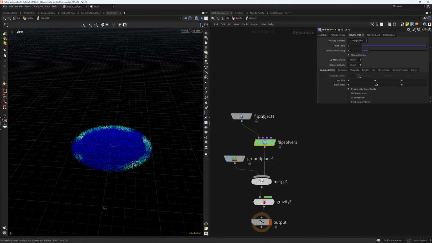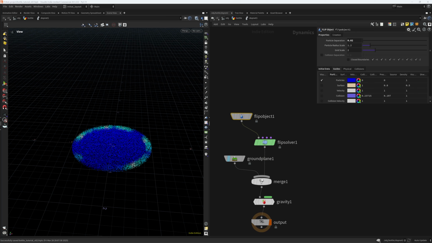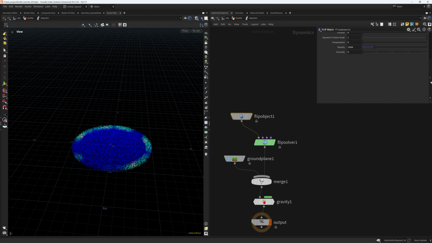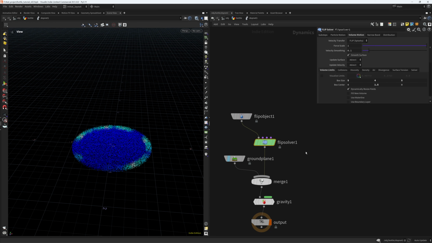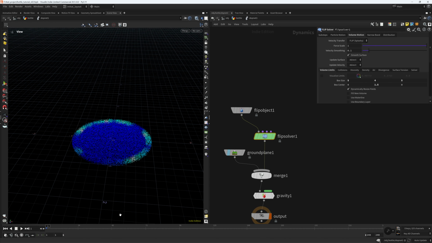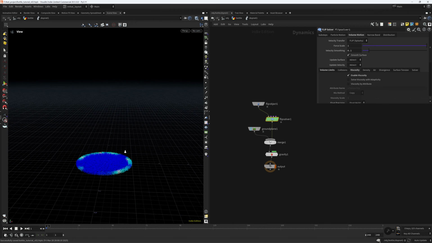And what else will change? We will go to the flip object and change, in this case, we want to introduce some viscosity, so I'm gonna set that to 15. I'm going to enable the timeline first, and in the flip solver, let's make sure we enable viscosity. So let's just have a look what we have right now.